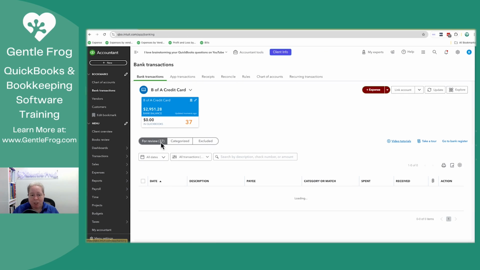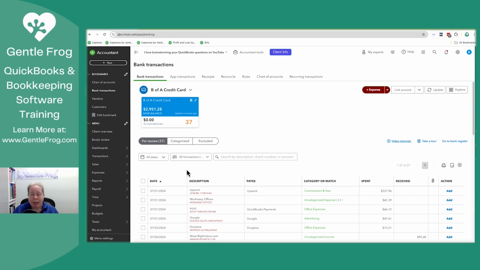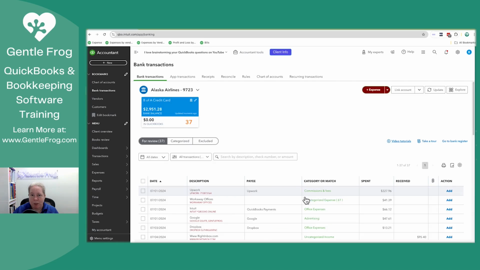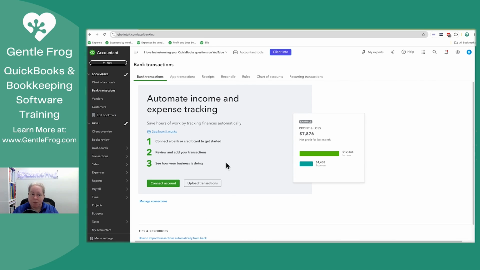Okay, so I go back to my bank transactions. I have 37 things. I don't need to exclude them. I can if I want, but I don't. I want to minimize the number of things I have to do in QuickBooks because I have so many, right? Don't we all? What I'm going to do is just click on the pencil. I'm going to click on Edit Account Info. I'm going to say Disconnect Account upon save, and then Save and Close. It disappears from the bank transactions. If I disconnected it first, I would be unable to undo all of those transactions.